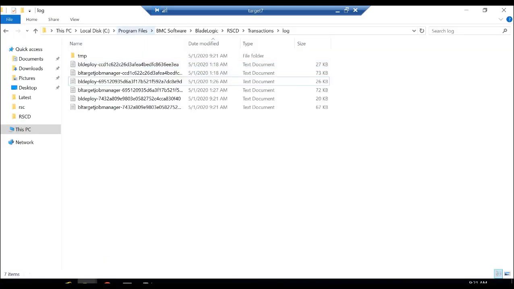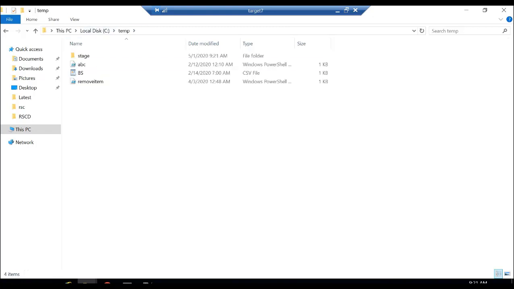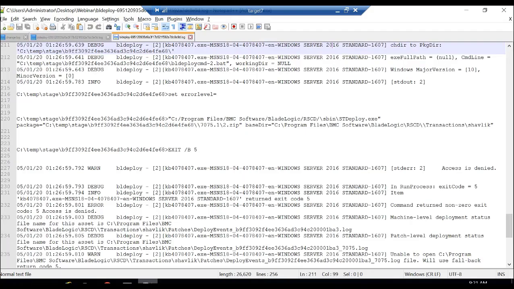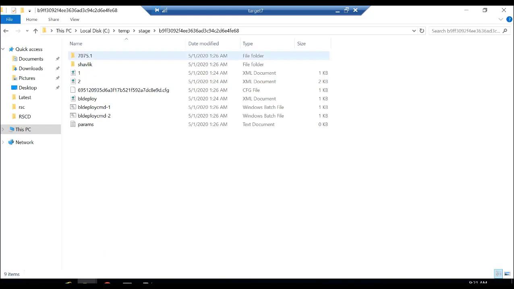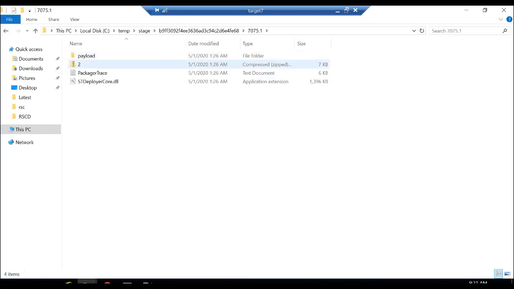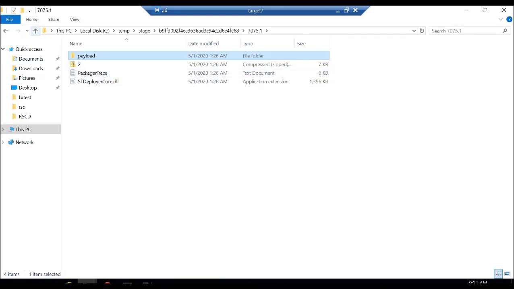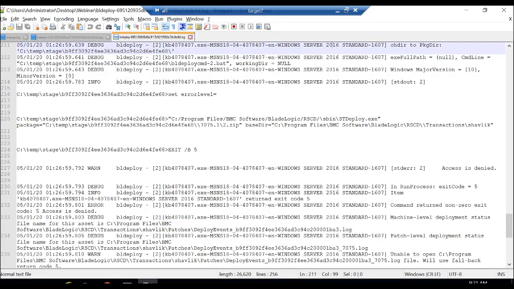So here I have already preserved the staging area. I'll go to the folder here, temp stage, and this is 68. This was the folder, I believe. Yeah, that one ending in FE68. Yes, that's the one. So as you can see, this is the staging area. This is the 7075, which is actually the payload. So it's trying to package that payload, and when it is doing it using the stdeploy.exe, we got an error, the access denied.